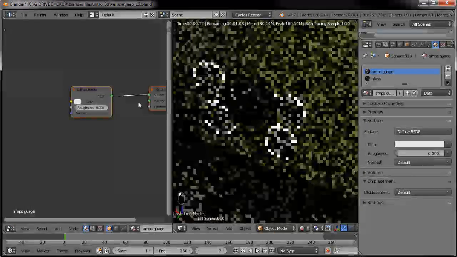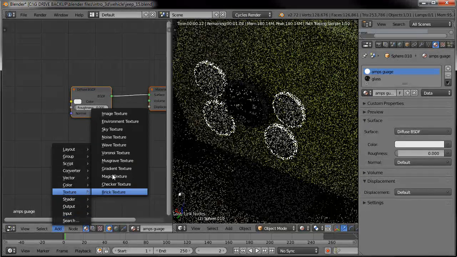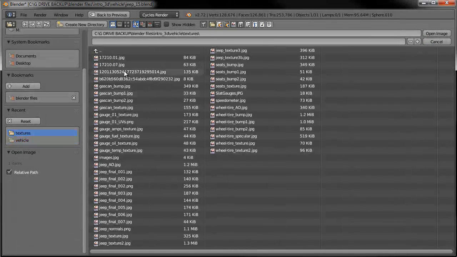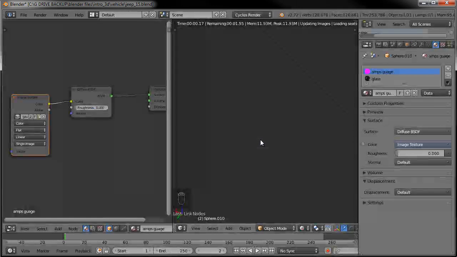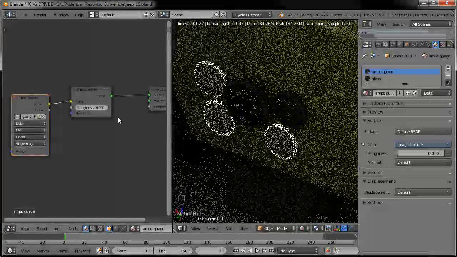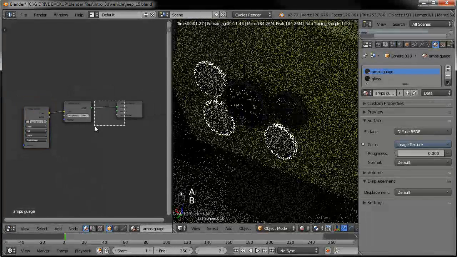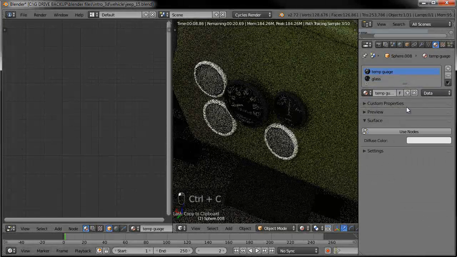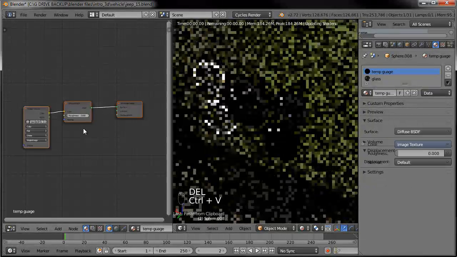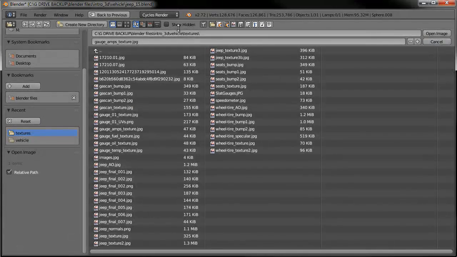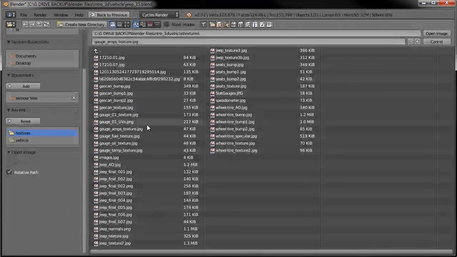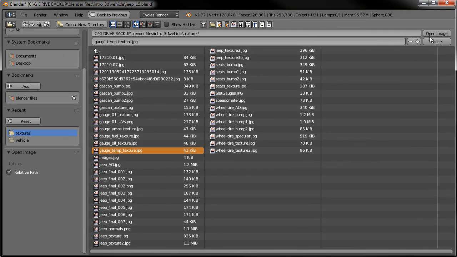Make sure we're on the amps gauge now. So add in texture, image texture. Go and hook that up. Open textures, gauge, amps texture. Open that. And that should do that nicely. So tell you what, just to save a little bit of time, let's select everything here, Control C, and we'll just kind of do like we did on the tires and everything, and just delete the default and paste in. Then all we have to do is, which one was that? Temperature gauge. So go ahead and open up the gauge temp texture. Okay.